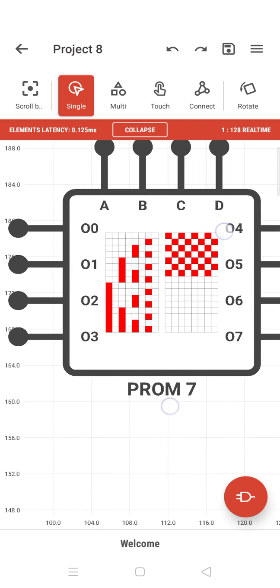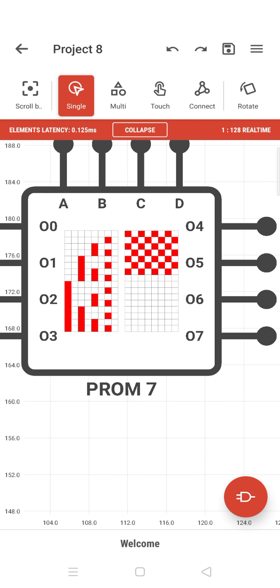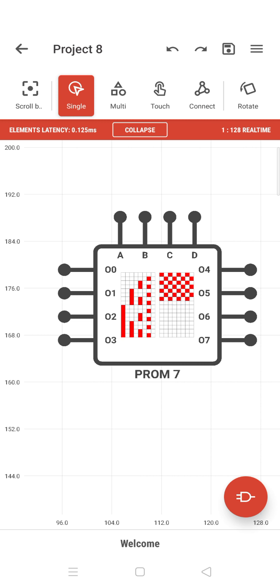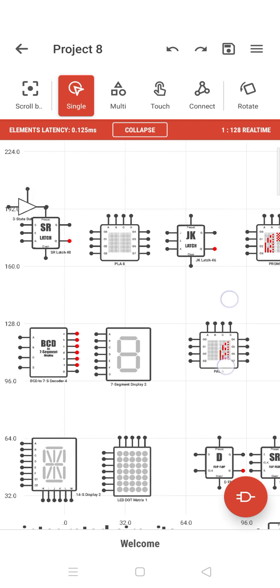Once I have done a matrix, this is how the whole pattern looks like. This is the kind of logic I have stored in the PROM. PROM is another storage device which is permanent. It's called a permanent read-only memory. That is why it's called a PROM.